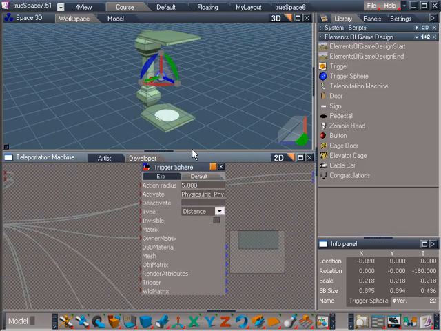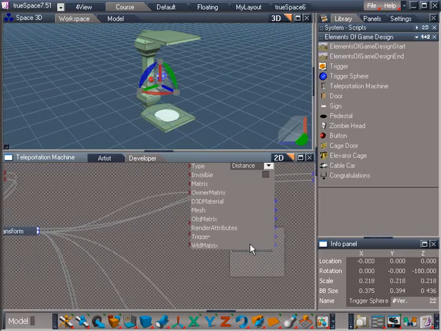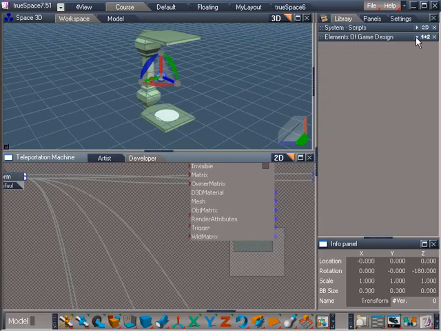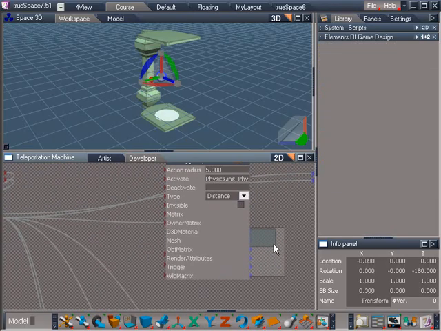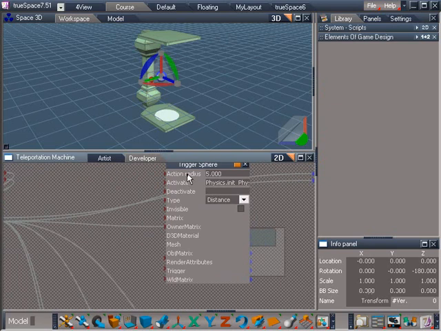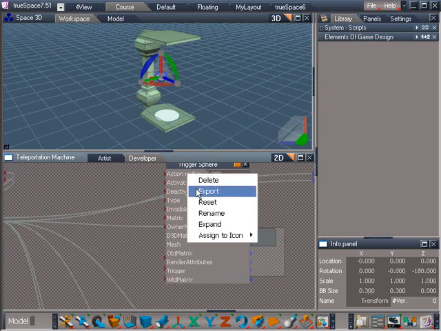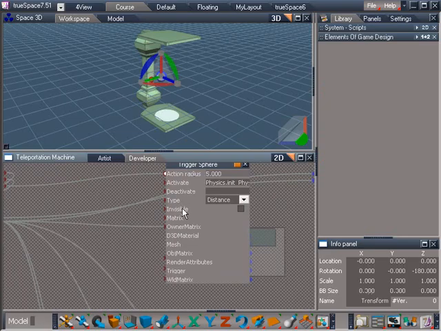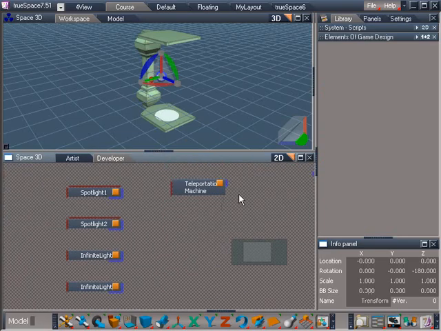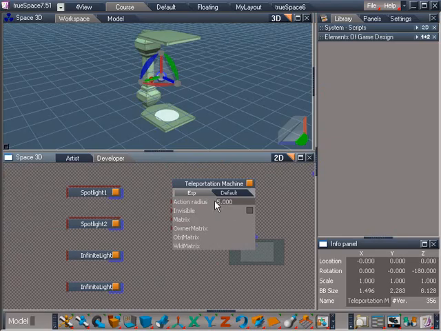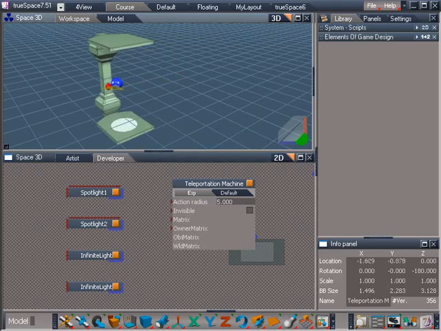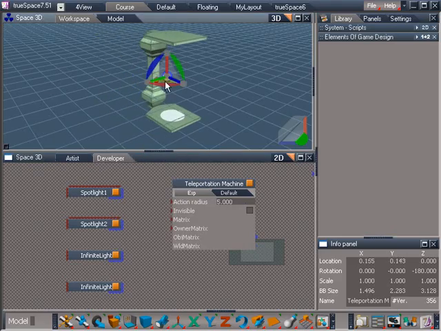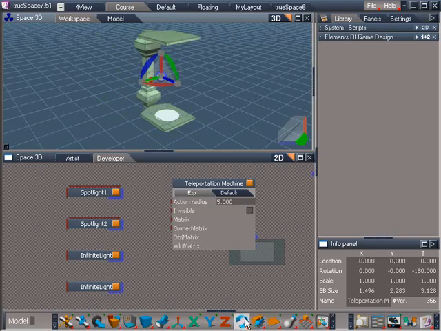Now I'm going to make some room to add some scripts here. I'll export the action radius and invisible inputs to the outside of the teleportation machine. This will make it easy to make adjustments without having to come inside here all of the time. Now I'll back out of the teleportation machine. We have our inputs conveniently located right here now. If I move the teleportation machine, we can see that the trigger sphere now moves as a part of the group or encapsulation.